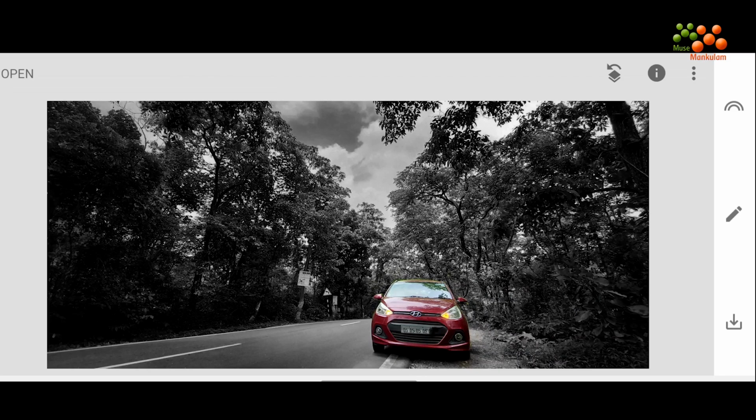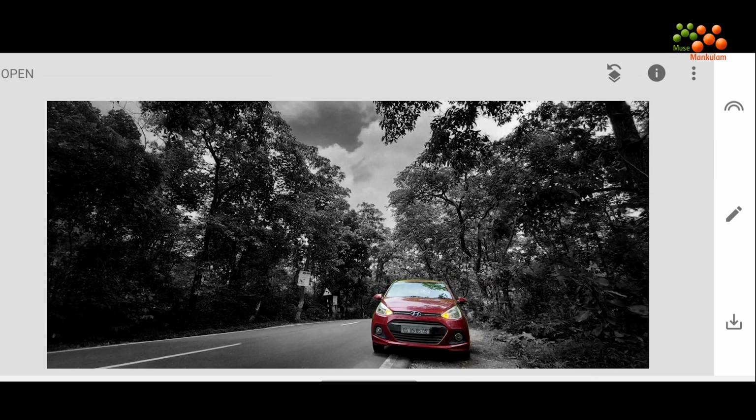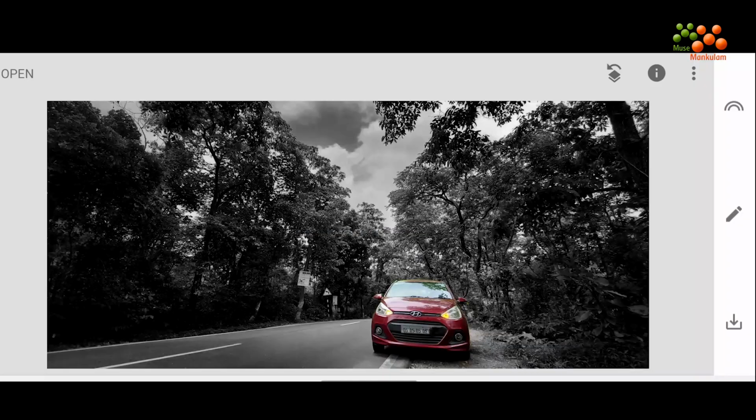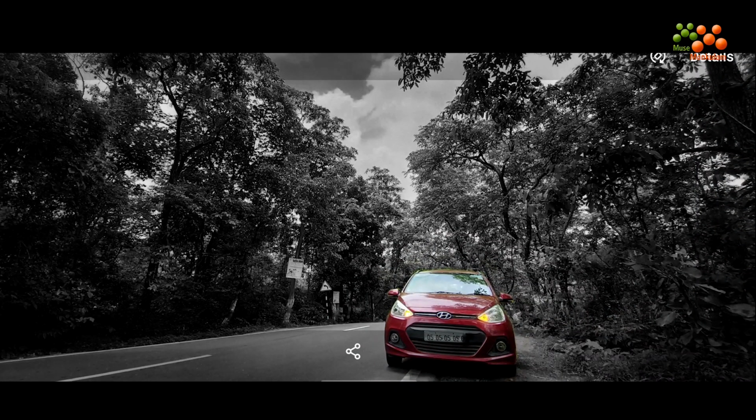For exporting, you can click on the export. If you want to change the resolution of the picture, there is settings. In the settings you can change the image quality and the resolution. Otherwise, if you want to export, you can click on export. There are options share, save, export, and you can click on export. The photo will be exported. If you want to view that, this is the view. So that's how selective coloring can be done.